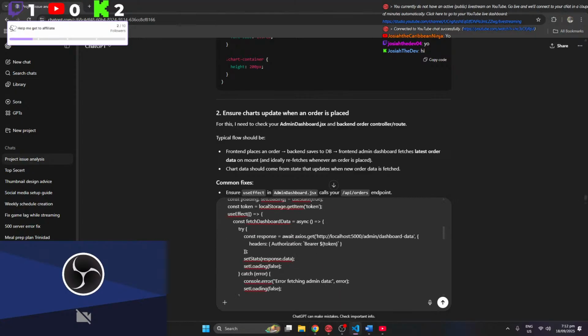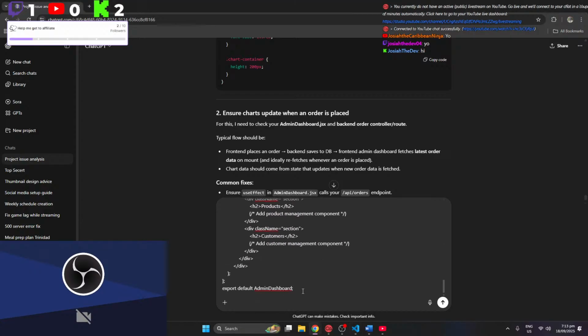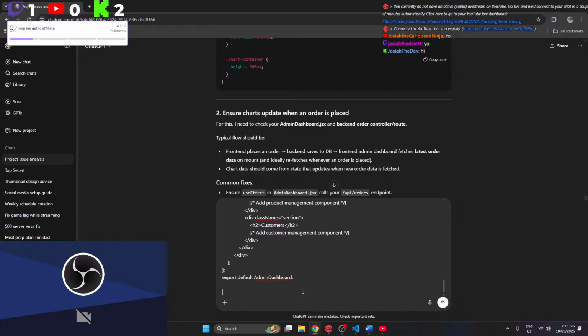So I have to give it admin dashboard. What else do I have to give it? Oh, okay, I see. Okay, I see what it is. I know what I have to give it. I did send it all these files though, which I said before, I don't get why it's not picking up this, but okay.